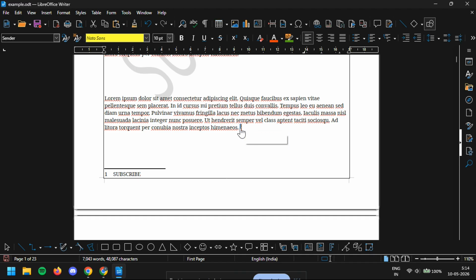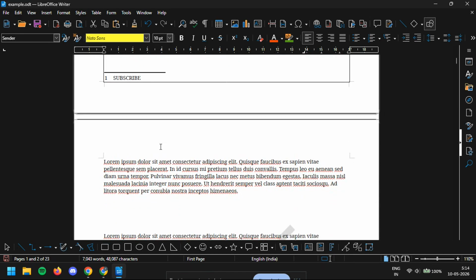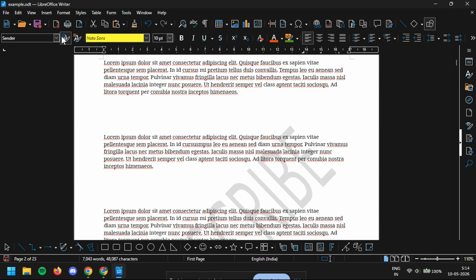If you want to add more footnotes later, just repeat the same process. Place your cursor where you want the next footnote. Go back to Insert, choose Footnote and Endnote, and then click Footnote again. LibreOffice will continue numbering them for you automatically, which keeps everything organized and consistent throughout your document.